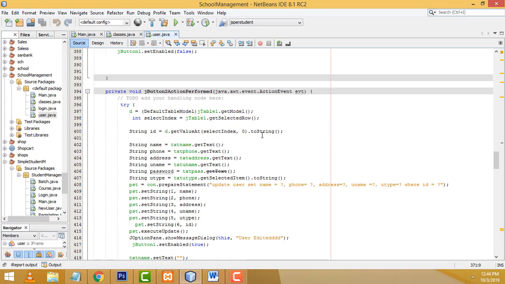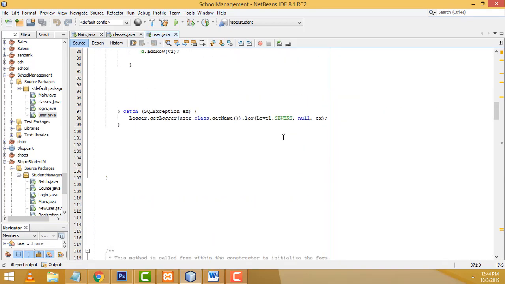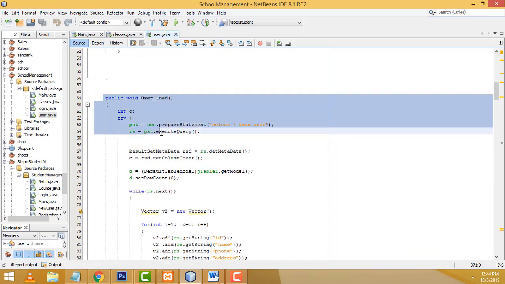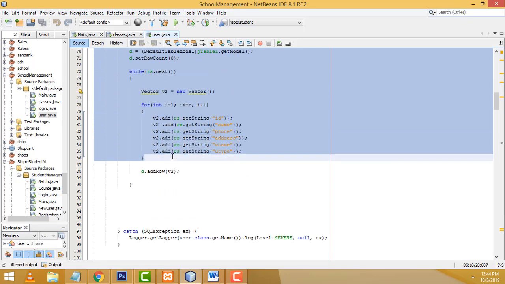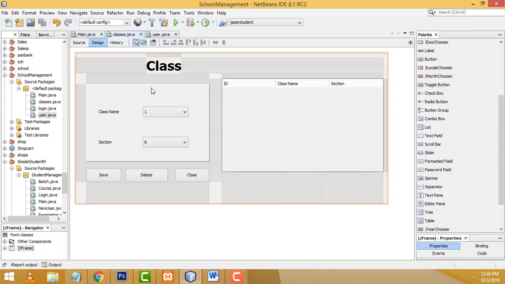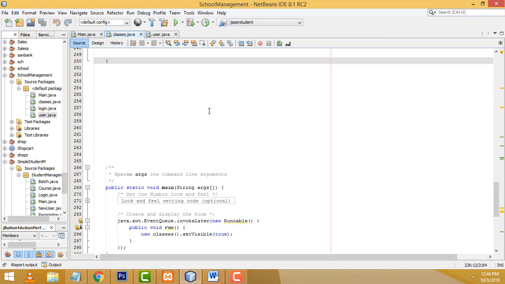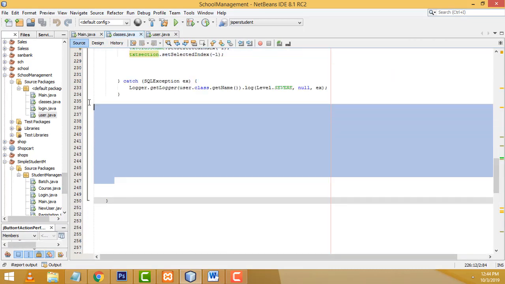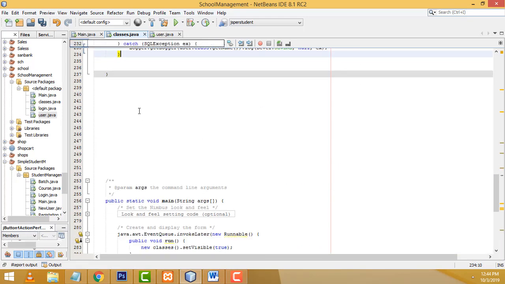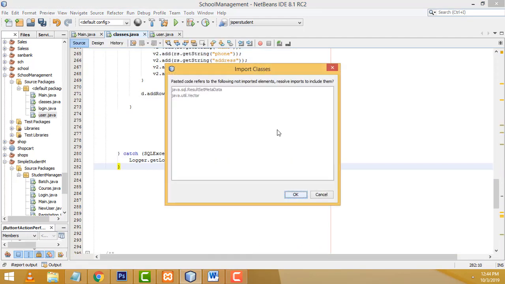Here is the function, user load. We have to copy this function. Control C to copy. Back to the class.java page. For the source, we have to paste it. Extra spaces we have to remove them. Control V to paste it.